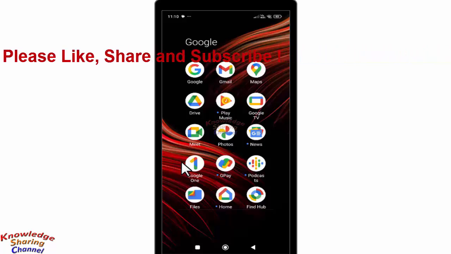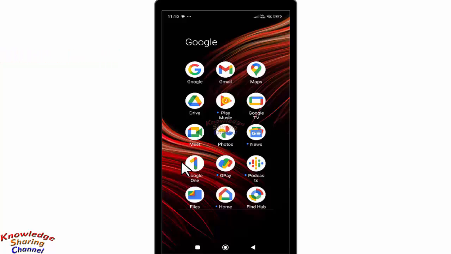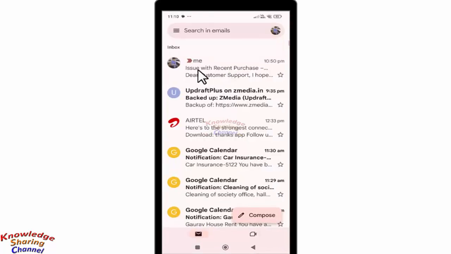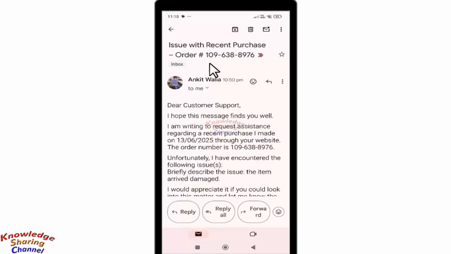Friends, instead of reading your received emails, if you want to listen to the email, then you simply need to open your Gmail app. Now here you need to open the email which you want to listen to.